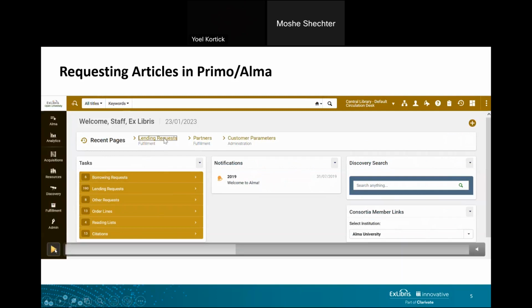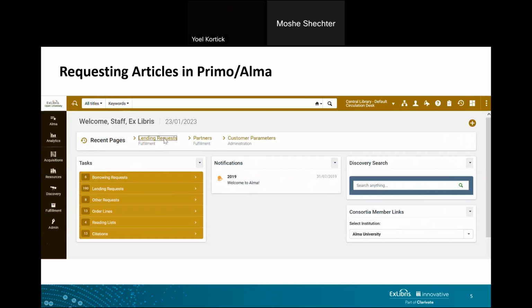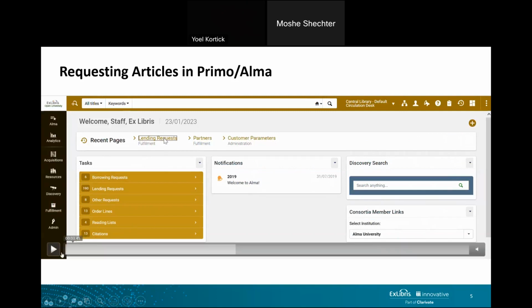I don't see anything in the chat. Let's just make sure everyone's still with us. Everybody still hear us okay? See us okay? Okay, Moshe, they still see us, still hear us. They just don't have any questions. Okay, so go on, Moshe. Sorry for the interruption. Yeah, sure.